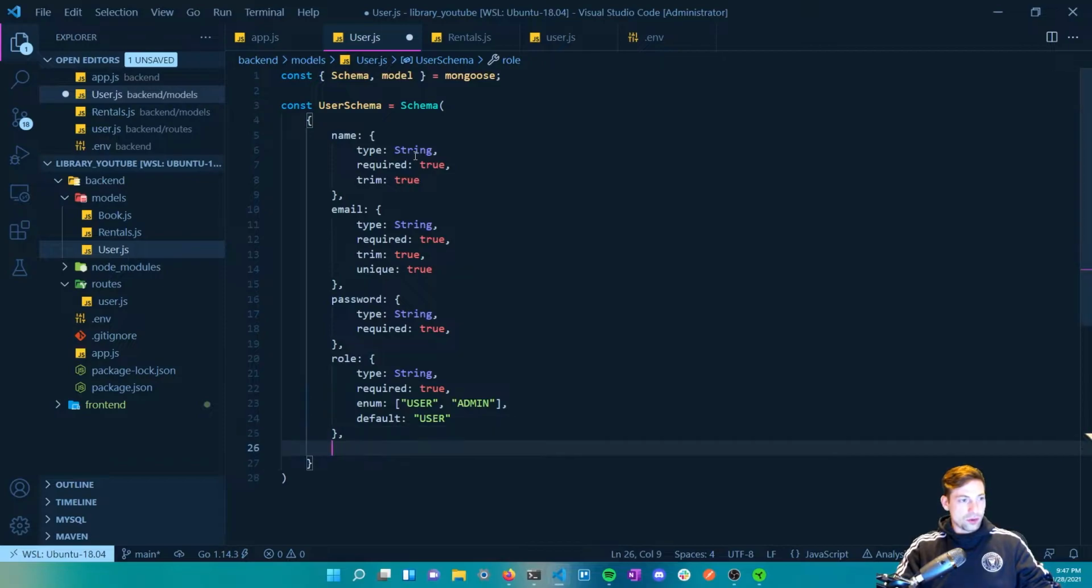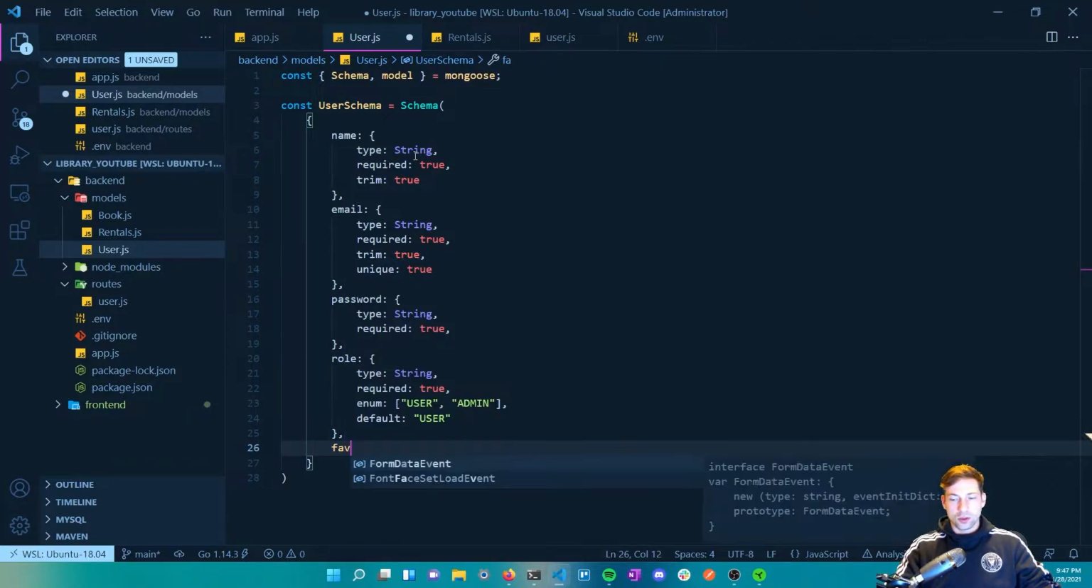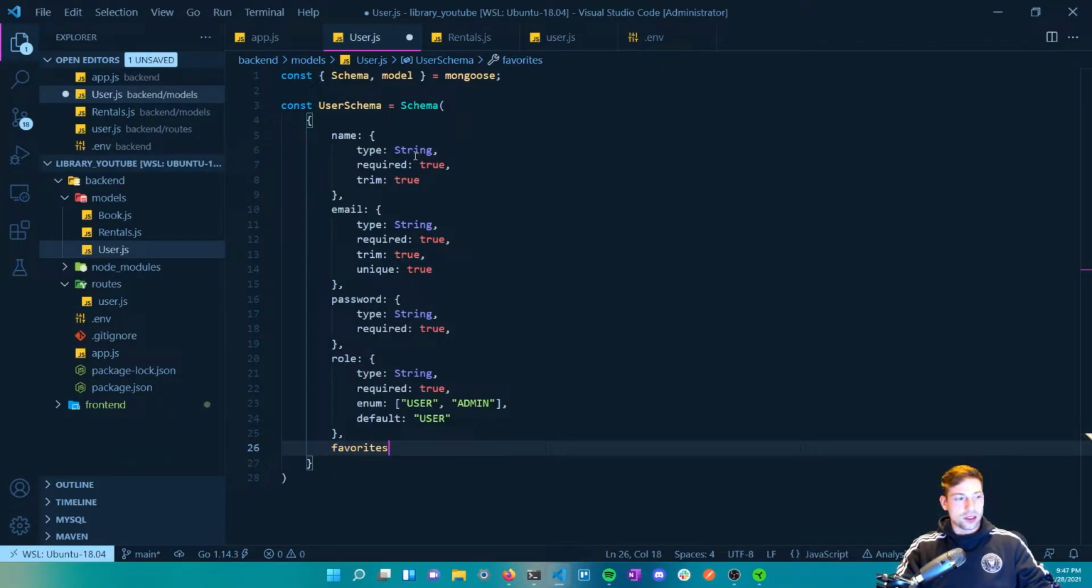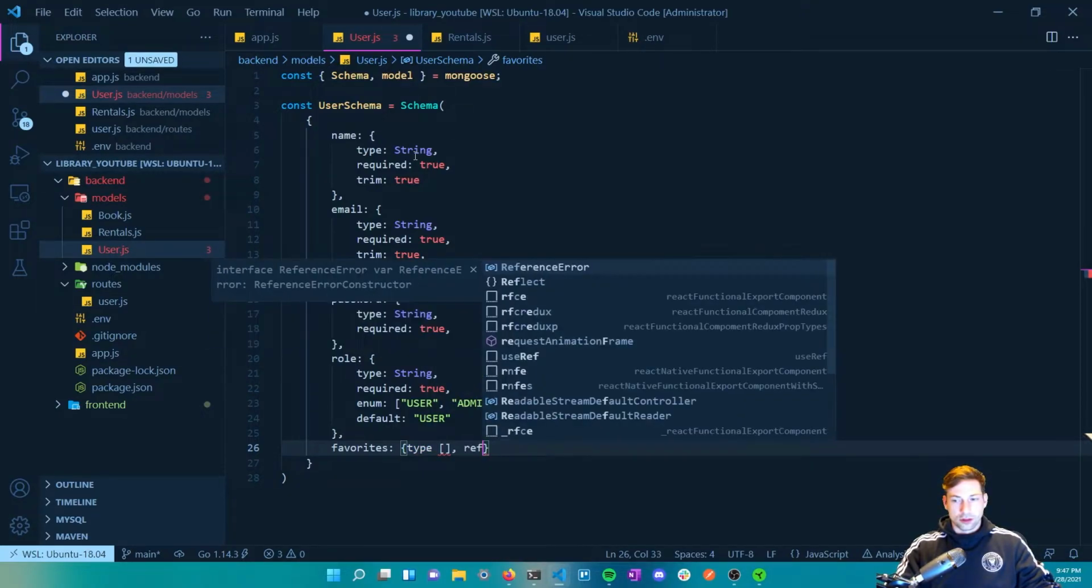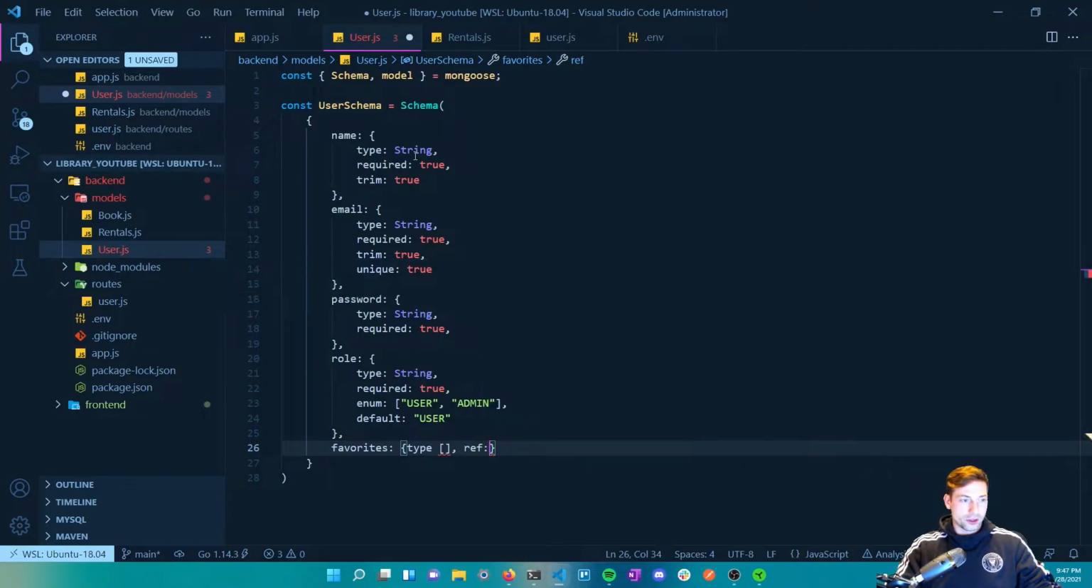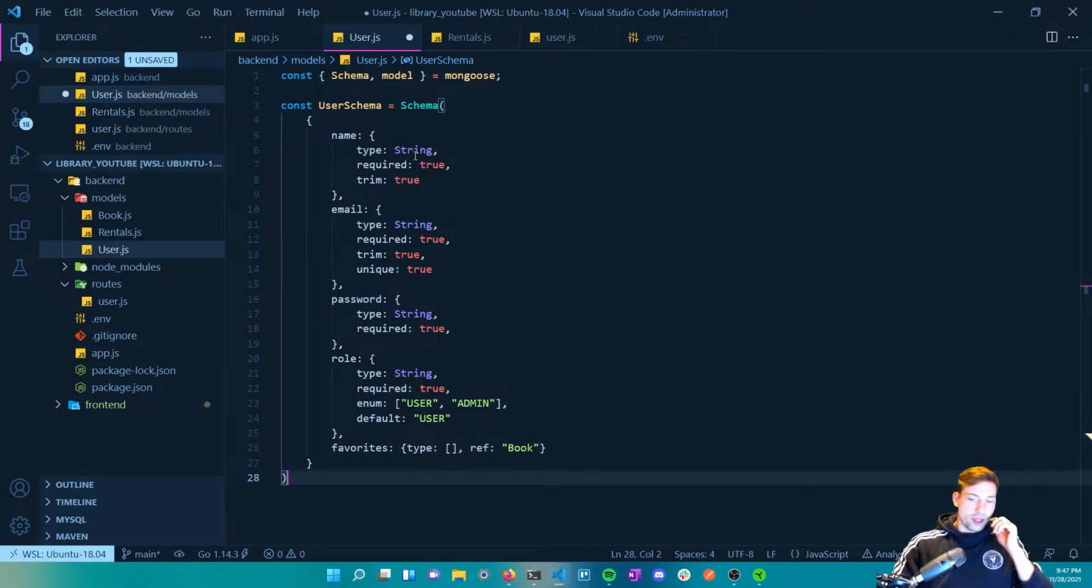Now that we have the role, I actually wanted to do favorites, meaning favorite books, for example, but this will be like an afterthought type of functionality. So I'm gonna leave it there. If it works, it works. I mean, if we get to that point. If not, then we can do that later, part 2, whatever. So now we have our user schema.